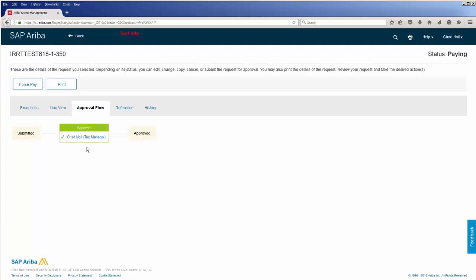You'll notice that when you approve as a member of a group, it not only will keep the group name in the approval flow graph, but it will put the actual person, the actual member of the group, it will represent their name as well. So we can see that Chad Knoll took care of this on behalf of the tax manager group.